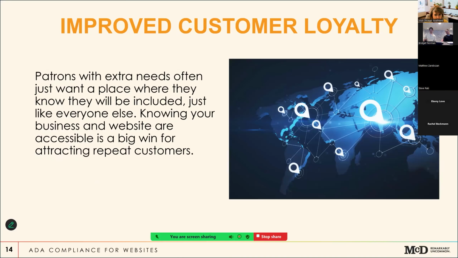So there's improved customer loyalty as well. Patrons with extra needs often just want a place where they know they're included, just like everyone else. So knowing your business and website are accessible is a big win for repeat customers. If they've had a successful time on your site, they're more likely to come back. And same with your physical presence as well.